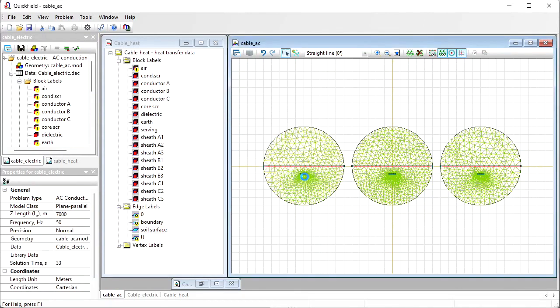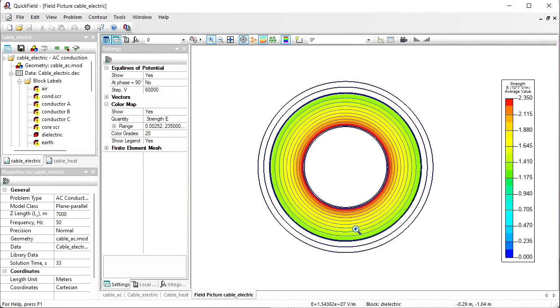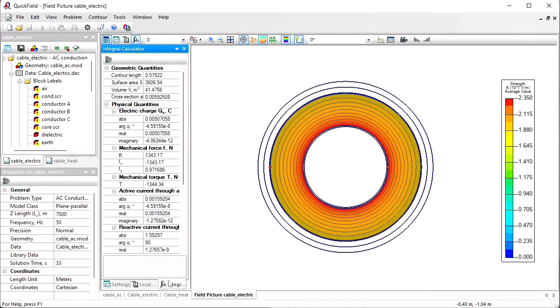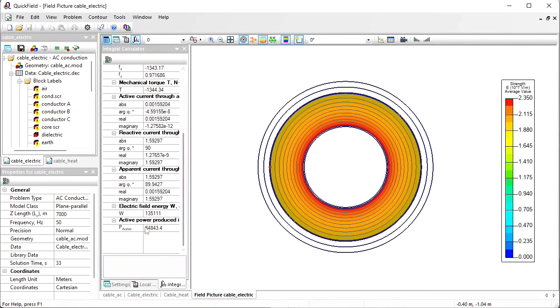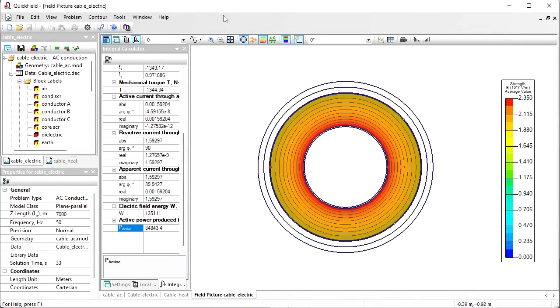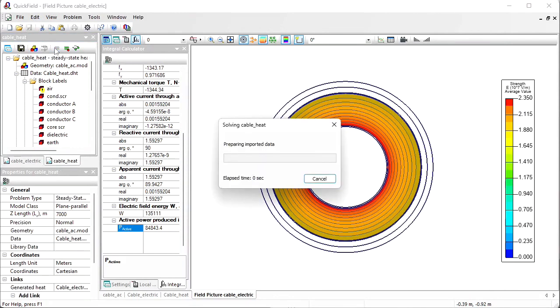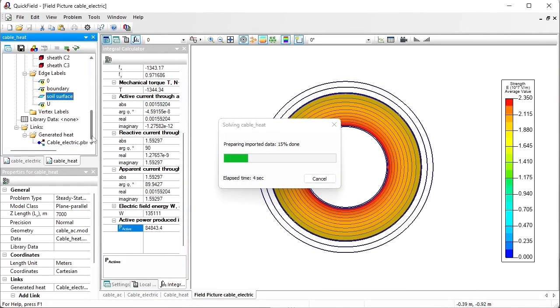Let's take a look at the results. Again, let's zoom in and measure the losses in the cable. They should be the same. Indeed, they are the same. So now we can solve the thermal problem and calculate the temperature distribution caused by the dielectric losses.